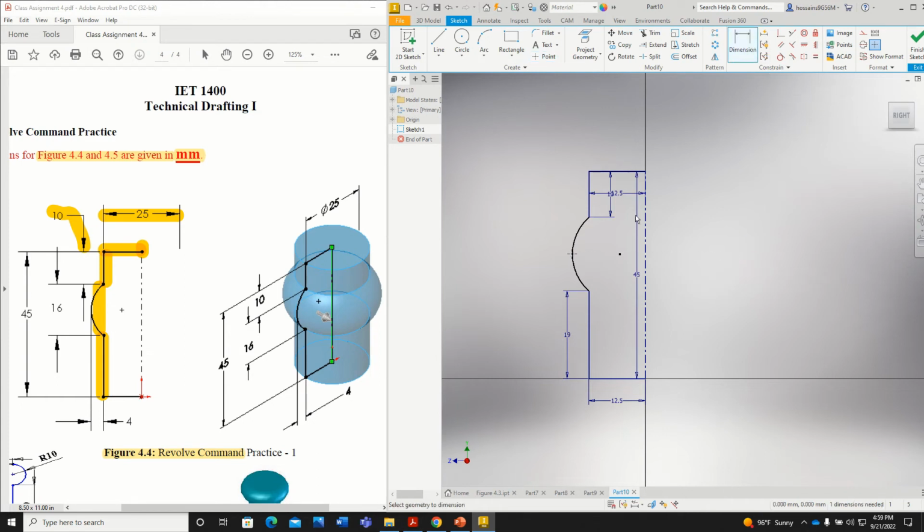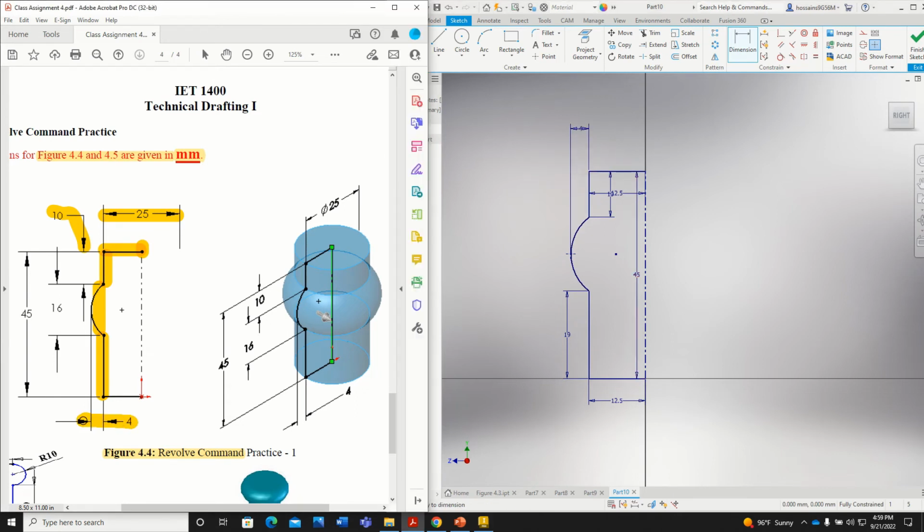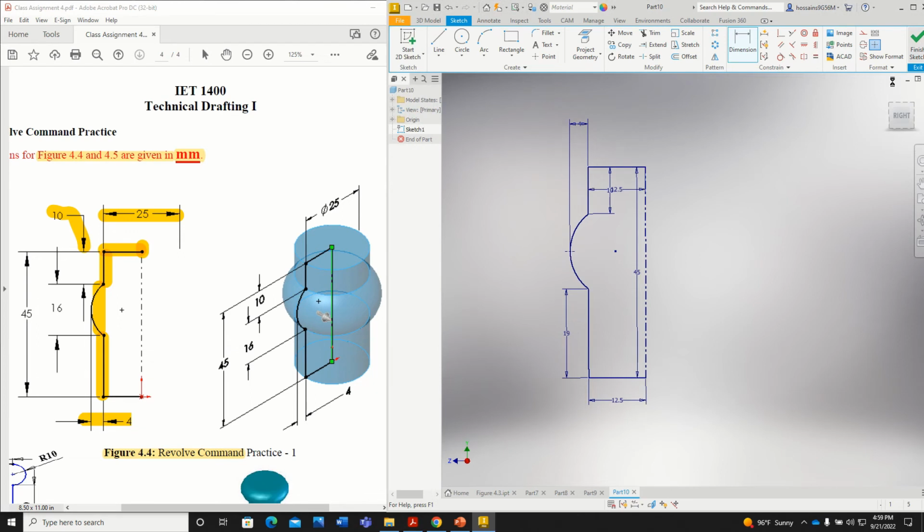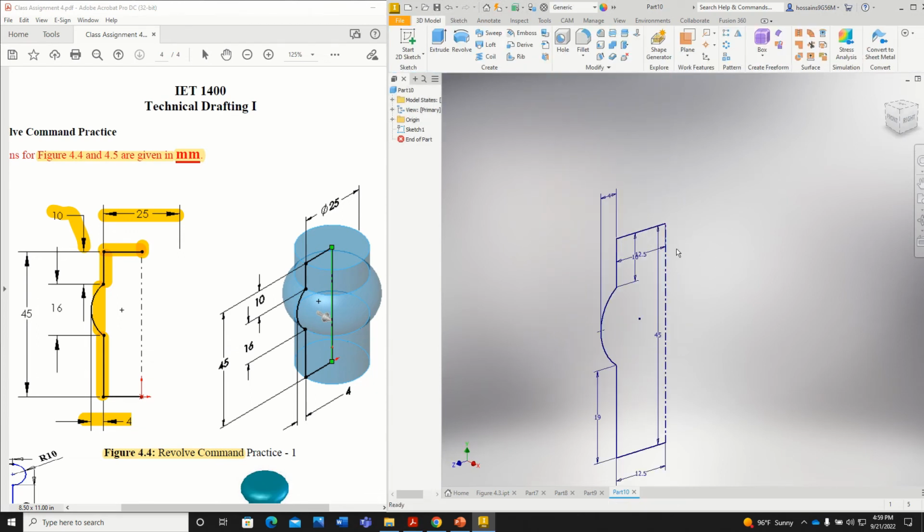Now take the dimension, click on that point and click on the vertical line over here, the red line, and make this 4 millimeter. You see, this is the 4 millimeter, the thickness for that arc. Okay, this is done. Finish the sketch, which is ready for revolve.